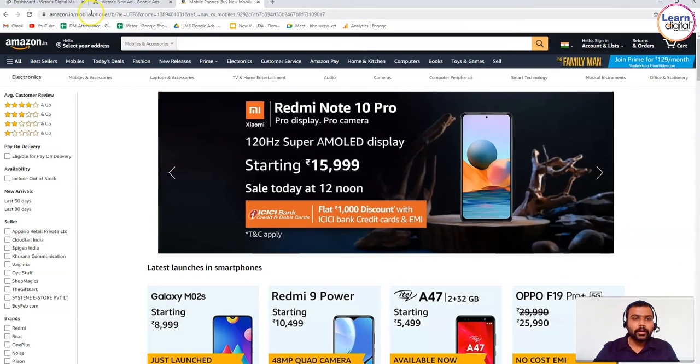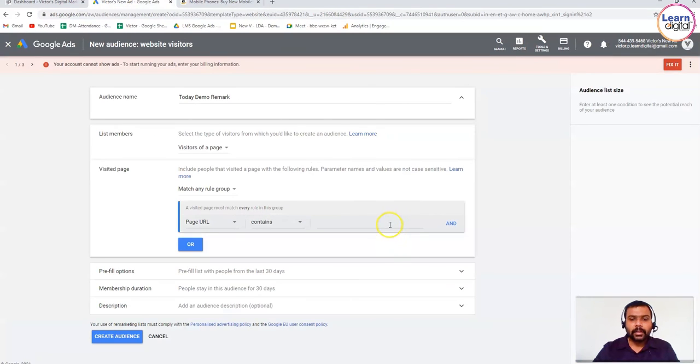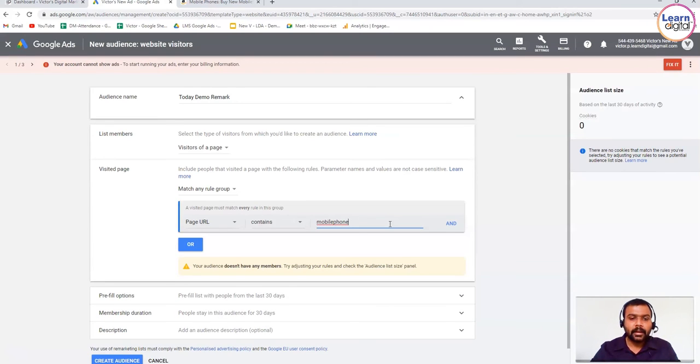Now what does my page URL have here? It is mobile phone, right? So let me go over here and type mobile phone. Page URL contains mobile phone. That means people who have come to this particular page, I have to remarket them. It says there are no members as of now. I can set conditions over here. I can set a rule.